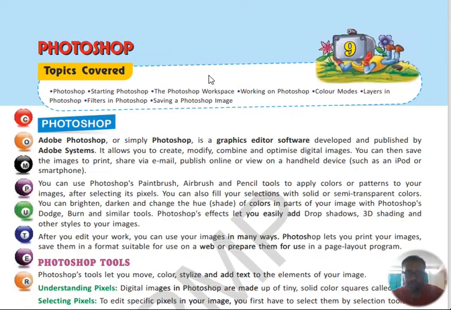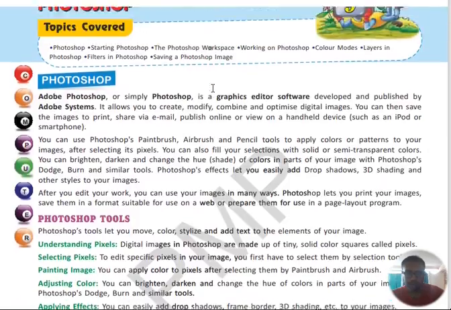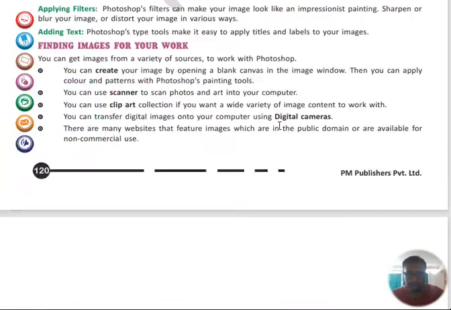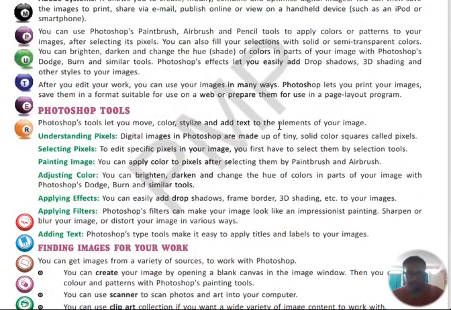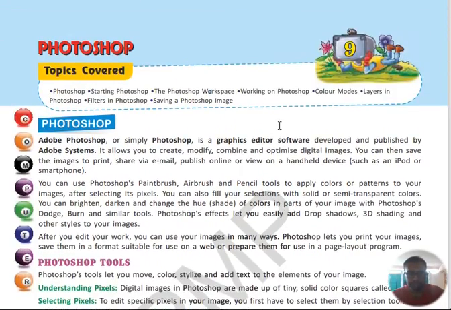Today we will start a new chapter. So therefore, I request you all to please turn to page number 120. As we speak, today we are learning about Photoshop. Many of you must have known about Photoshop also, what kind of software Photoshop is and what Photoshop is normally used for.